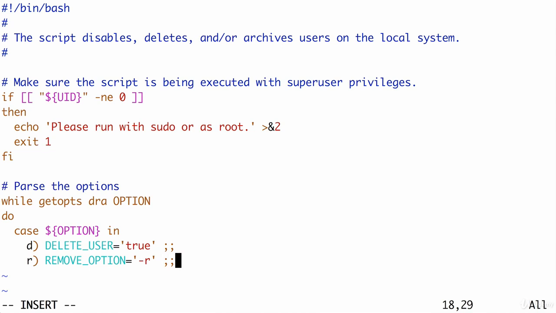Here I'm going to do something slightly different. If you recall, the userdel command allows you to specify a -r option, which removes the user's home directory. So what we're going to do here is use this REMOVE_OPTION variable in the userdel statement when we get to that in the script.